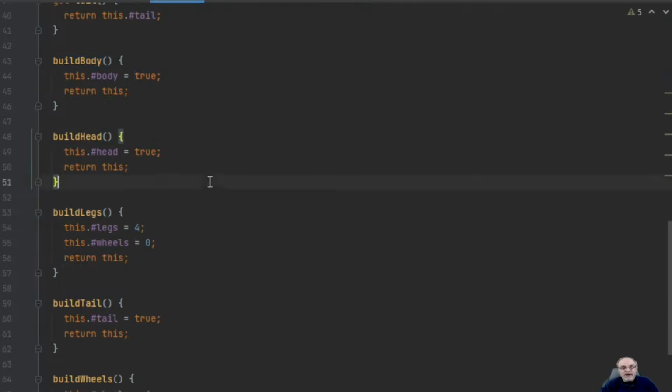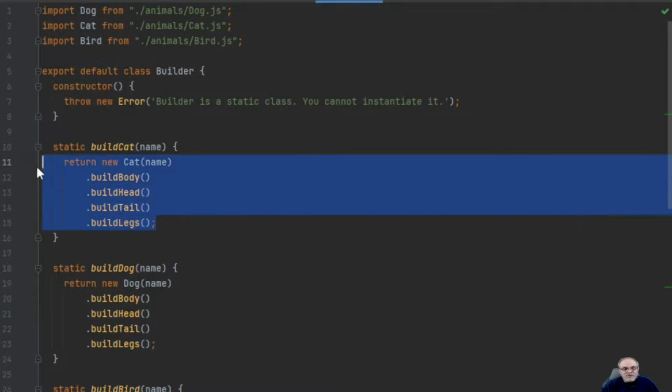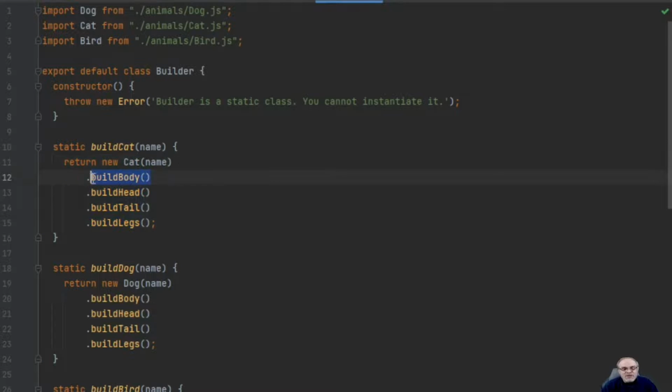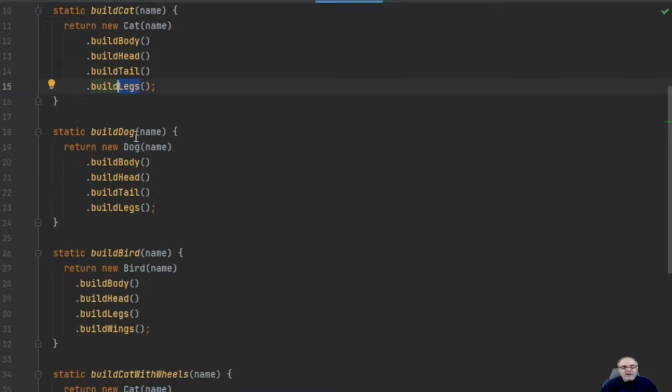Let's go to cat real quick. This is why I put that return this on all the different methods. That allows me to be able to do this right here. So it's very easy to understand. Anybody coming into here saying, oh, okay, so a cat consists of a body, a head, a tail, and legs. Cool, great. I'm also going to allow a caller to be able to build a dog.